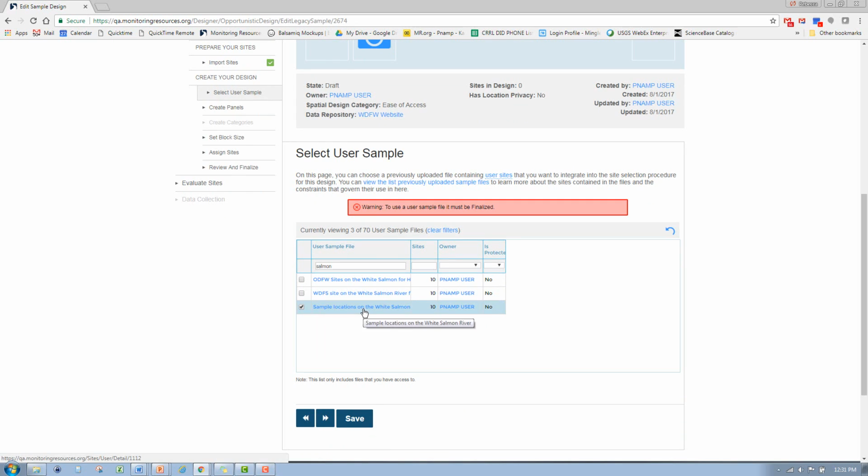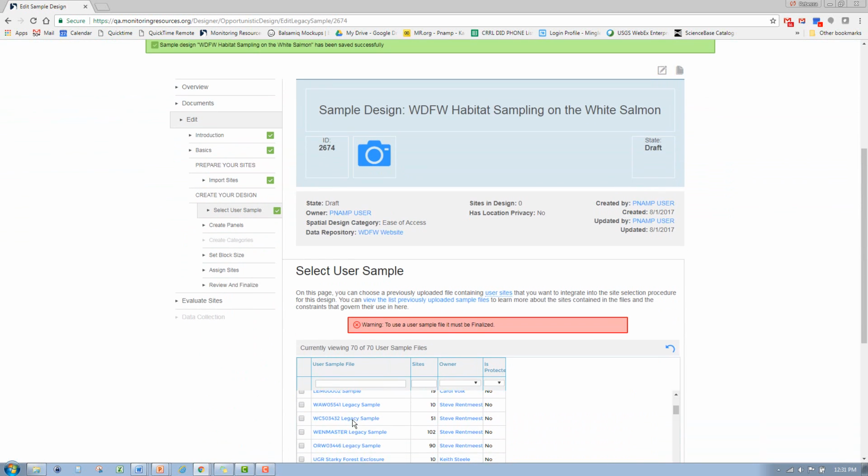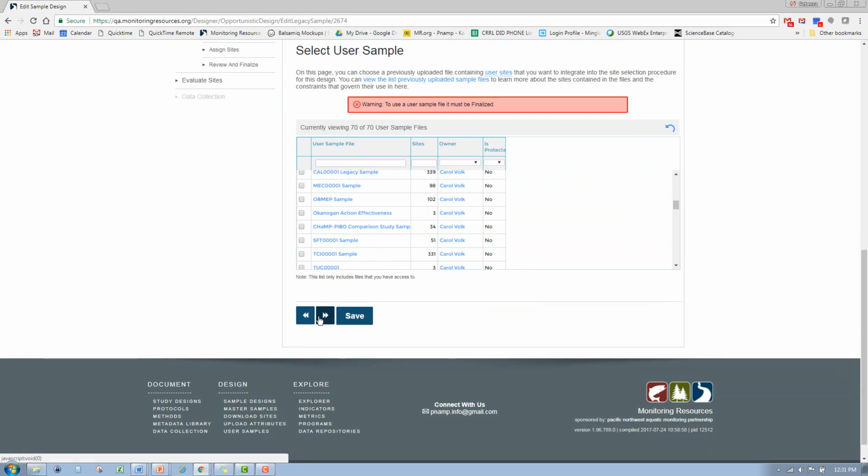If you don't see your user sample file here, I'd recommend you go back to the user sample file tool and finalize your user sample file. That's usually the biggest hurdle. So click save once you've selected a user sample file. And then you can move on to the next step.